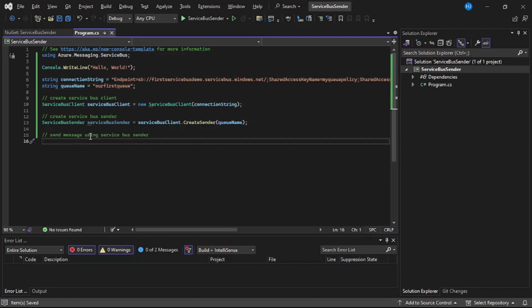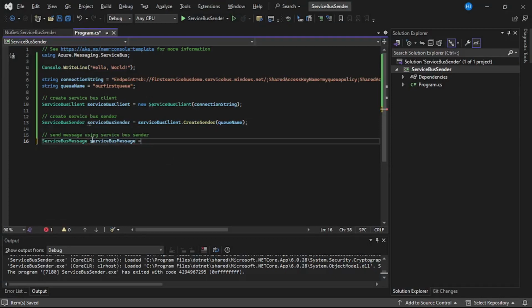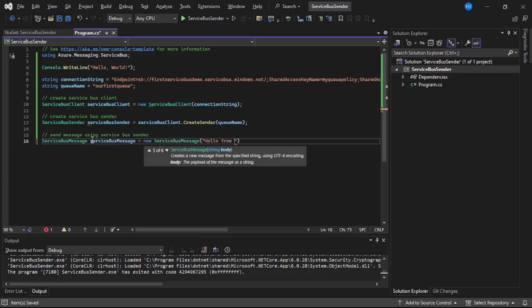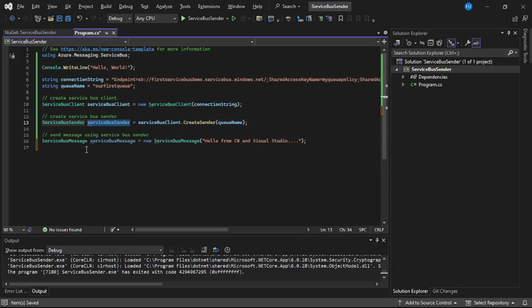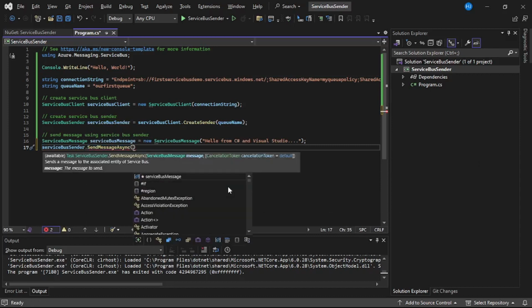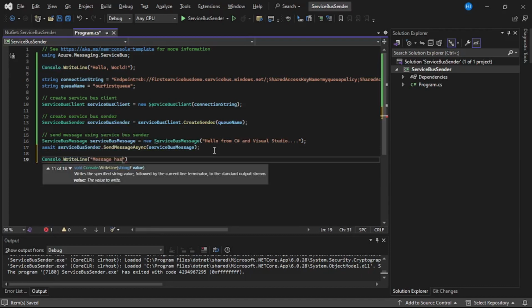And now let's send the message to this Service Bus queue. So I will say ServiceBusMessage message is equal to new ServiceBusMessage, and I will say "hello from C#". And now let's actually send this message. So I'll say ServiceBusSender.SendMessageAsync, and let's pass this message to it, and I will say await, and lastly we'll say Console.WriteLine, and I will say "message has been sent".